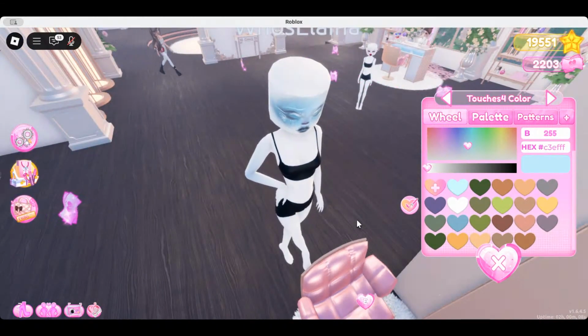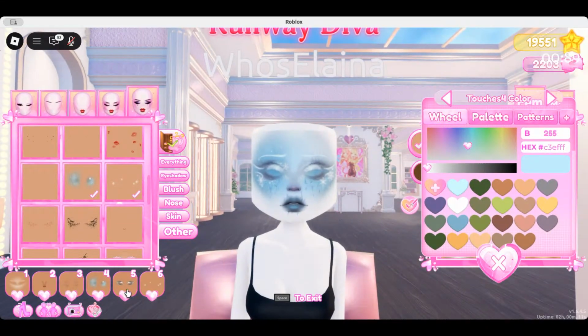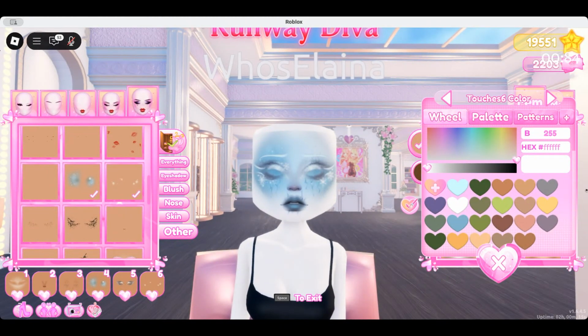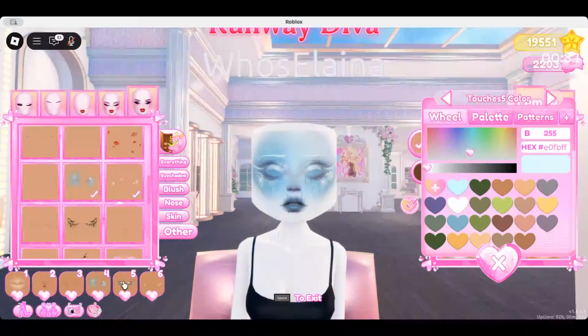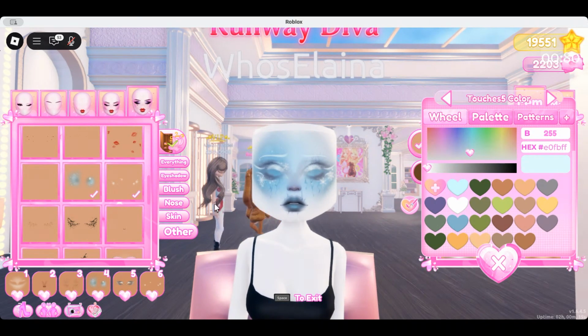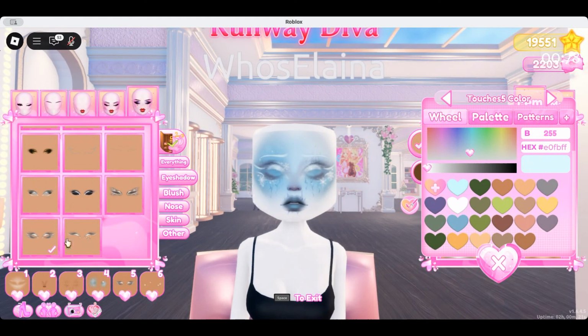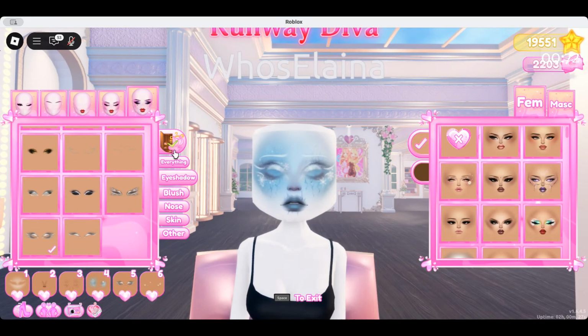And then we have these little snowflakes, and they're just white. And then we have this eyeshadow here, and it's this one, and make it this hex code. And that's this custom face. I really like this one because it can be used for a lot of themes, and you can also recolor this one. But let's move on to the next one.